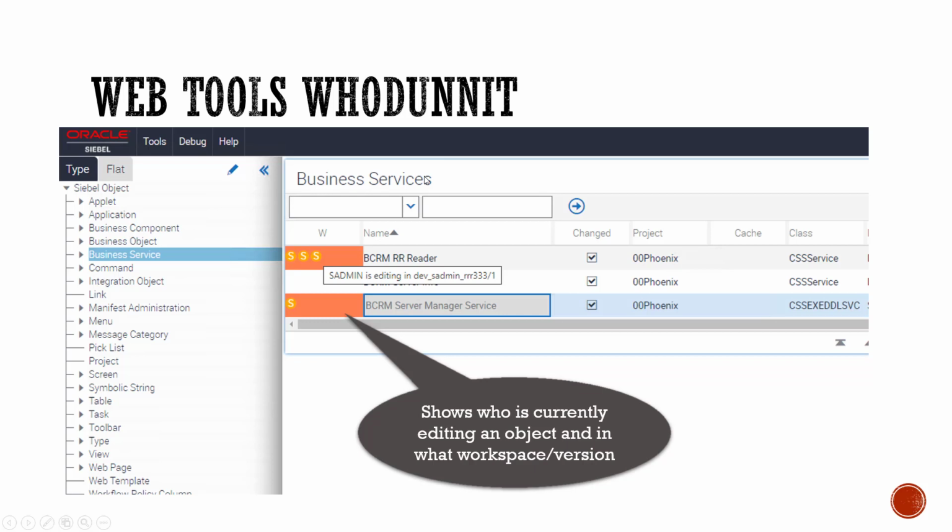So WebTools Whodunnit shows who is currently editing an object and in what workspace and what version of the workspace. Very useful indeed if you consider different developers working independently in their workspaces, but it would be good to see, okay, that object, that business service, somebody else is currently editing as well, so I better talk to that person maybe about what they're doing exactly, so as not to create any code conflicts, etc. So let's see it in action.